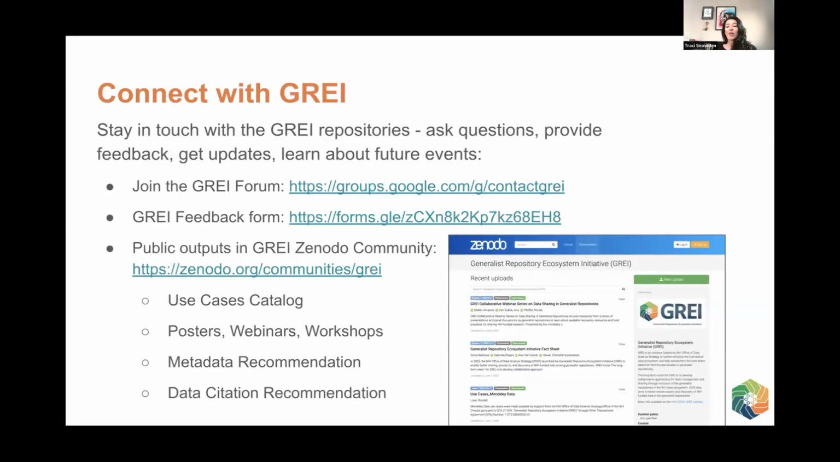So lastly, we would like to invite you to stay in touch with the Gray repositories and our work, to ask questions, provide feedback on the work, develop partnerships, and learn about future outputs and events. You can join our email list, and you can find all of our published outputs in a Gray collection in Zenodo, including a catalog of use cases, previous webinars, workshop presentations, and our common Gray metadata schema, as well as our data citation practice recommendations.